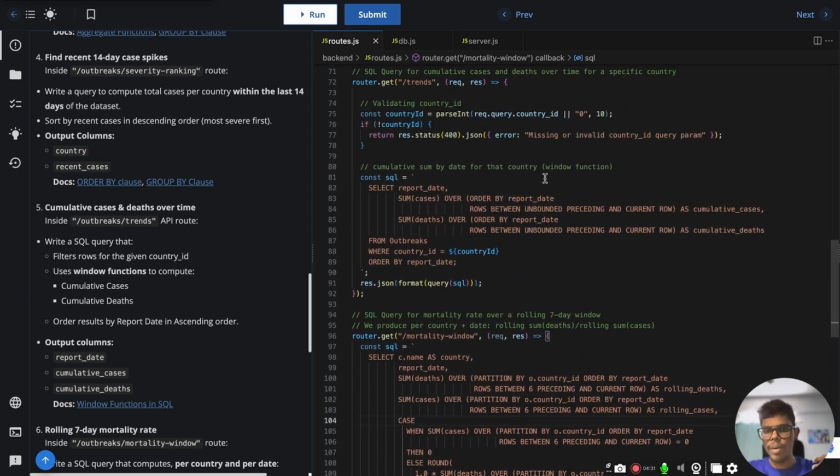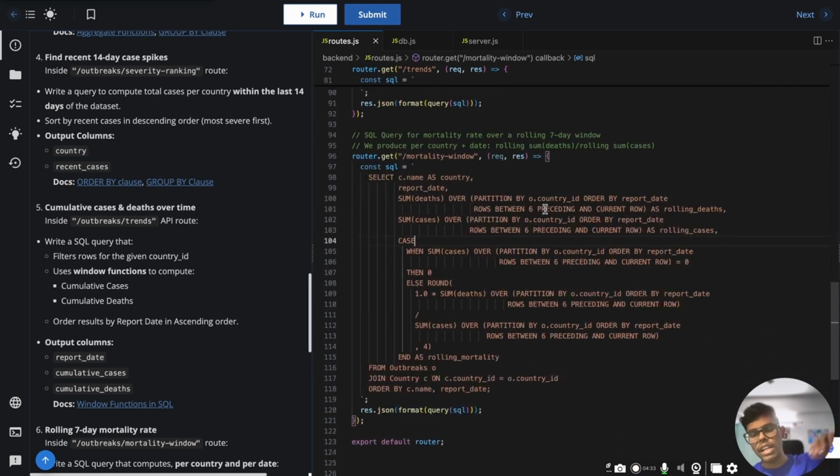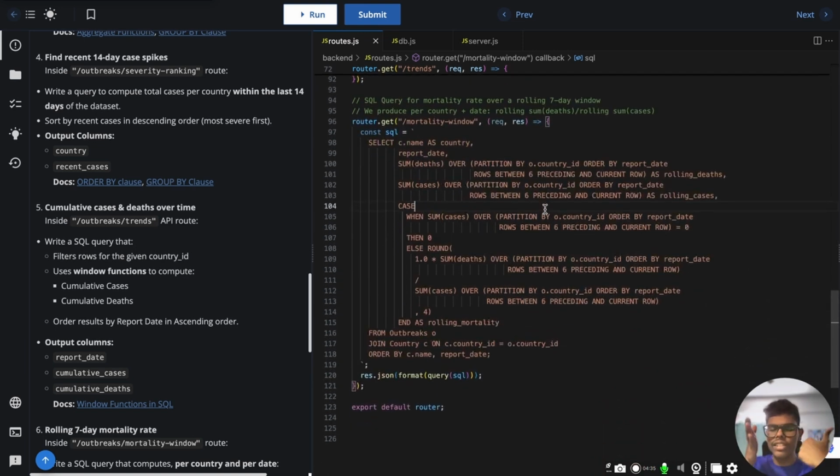6 preceding is 6 previous rows. Earlier we saw unbounded preceding, that is from the starting. Here it is 6 rows, so basically this gives a 7-day window: today followed by 6 previous days. That becomes 1 week, that is a 7-day window, of the total number of deaths and total number of cases. So two things we're calculating.